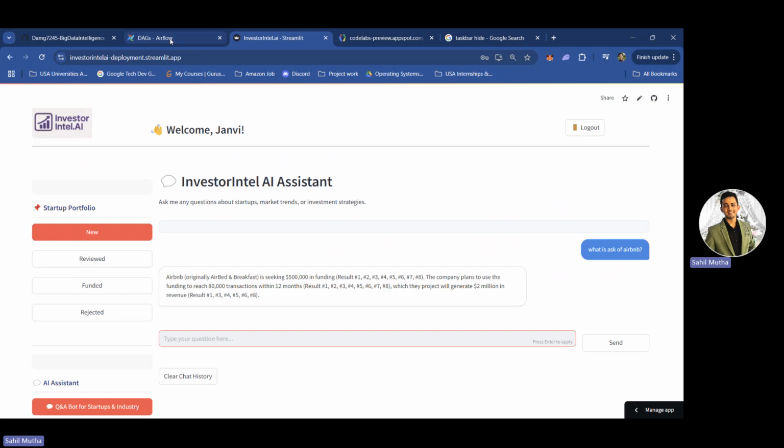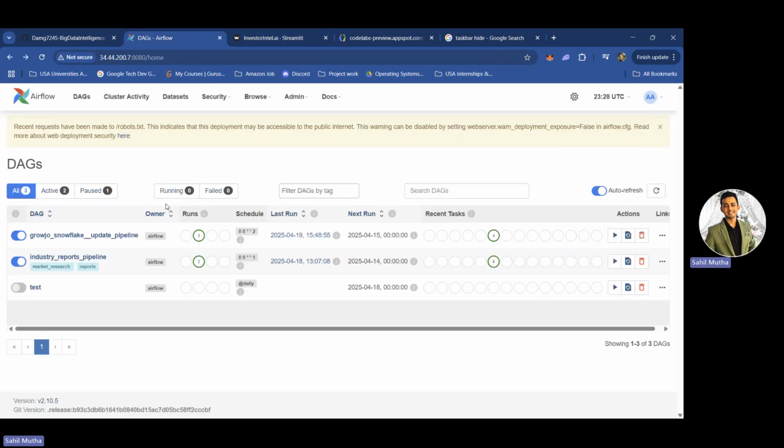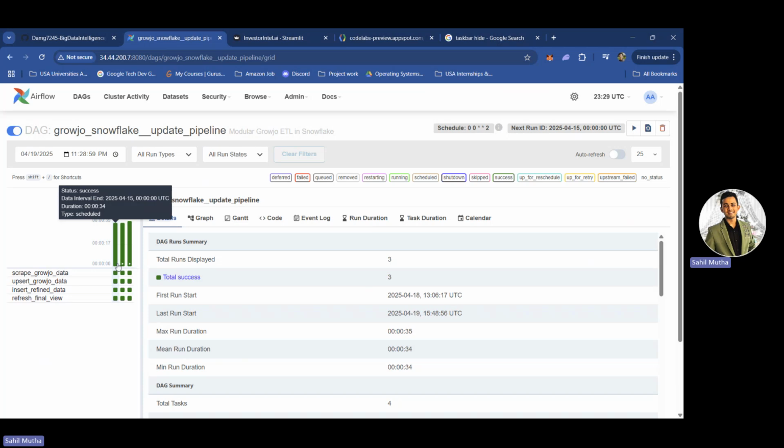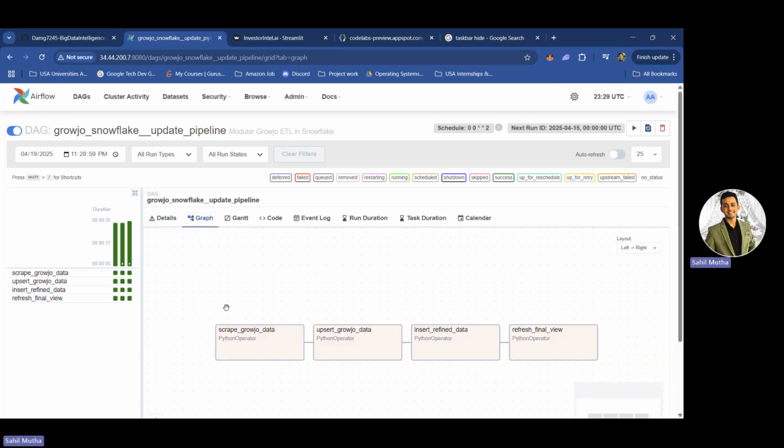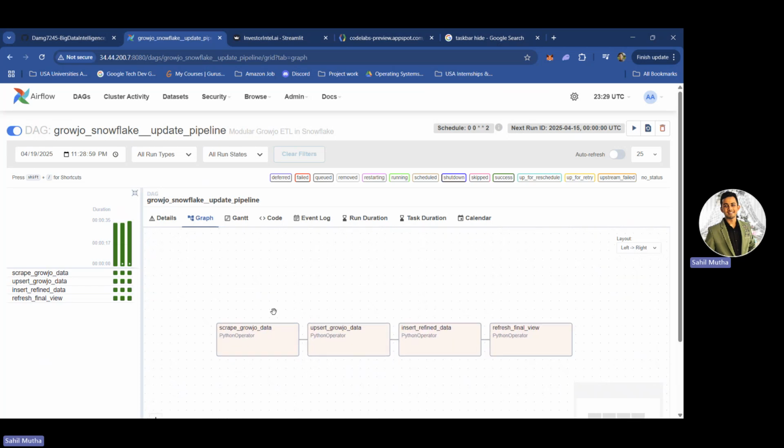Then also Airflow. We have two DAGs here. First is the Grojo Snowflake update pipeline. We had an initial pipeline where we loaded the data from the Grojo website, and then we scheduled it for every week since the website is updated every week. So we just scrape only the updates. This is the pipeline for Grojo.